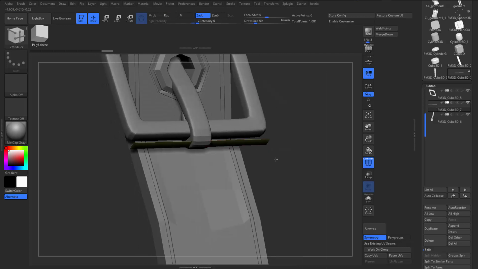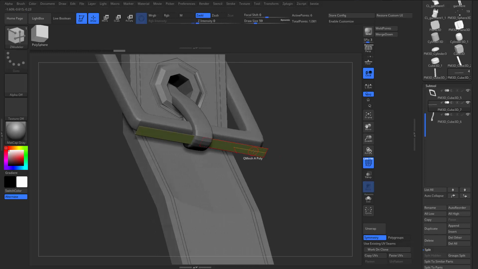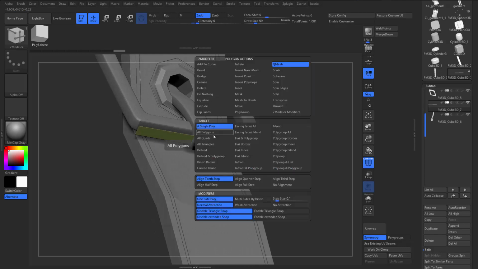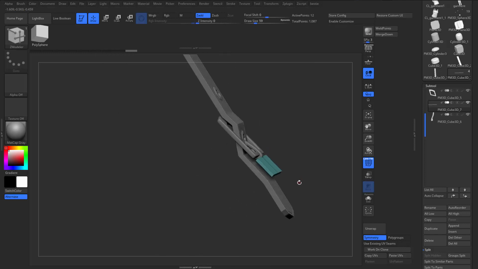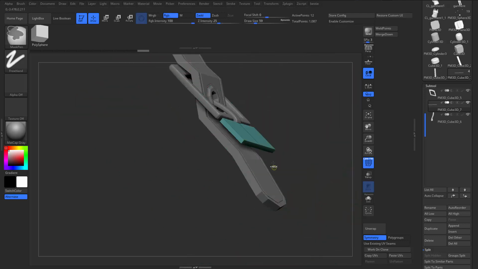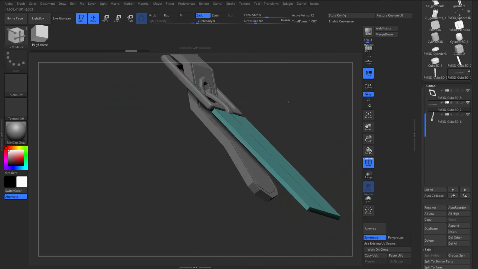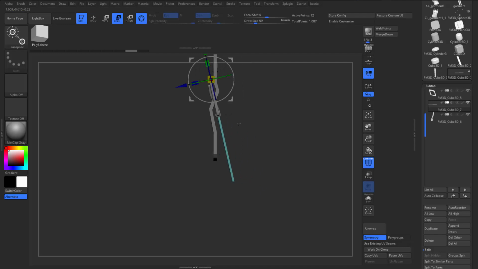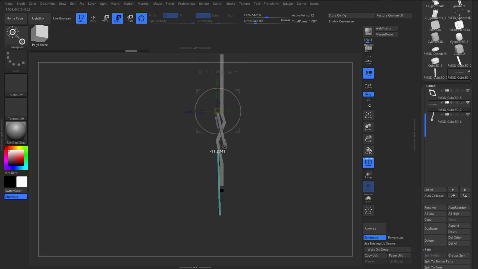So again, I just need a little piece to work on now. I'm gonna extrude all polygons to extrude out the thickness of the length of the other parts. I'm gonna rotate these guys too to position them properly.